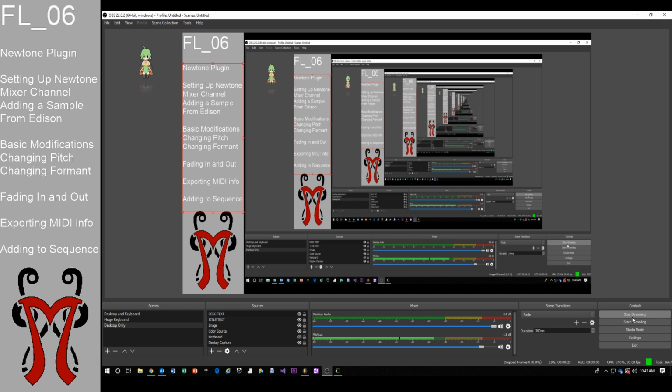From there, we're going to do some basic modifications. We're going to change the pitch of each note. We're going to show you how you can adjust which portion of a sound you want to adjust the pitch to. We're going to show you how to change the format, and lastly how to fade in and out of notes.